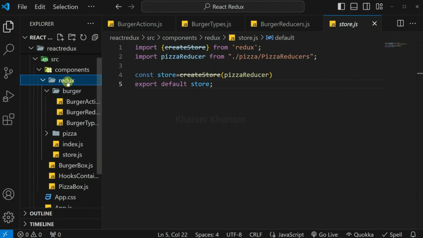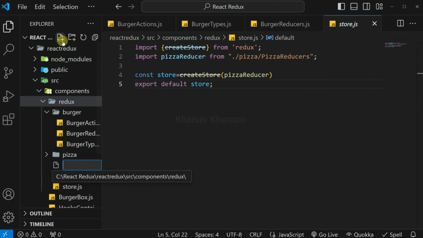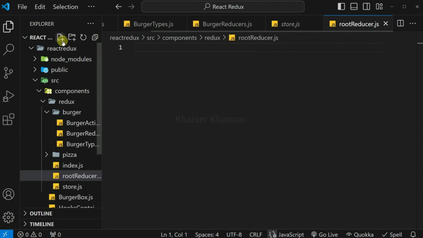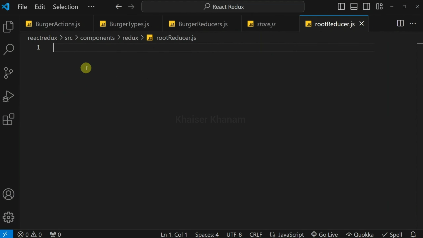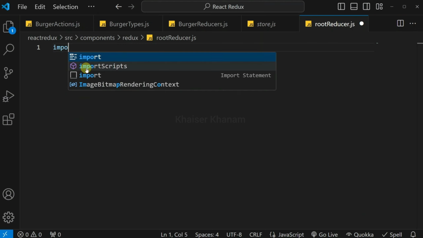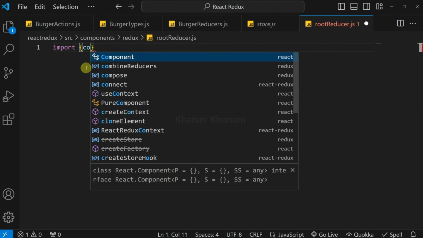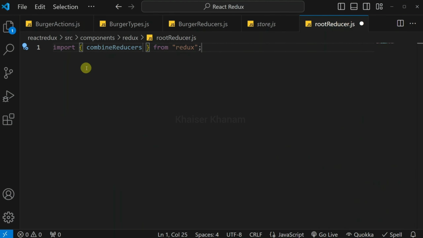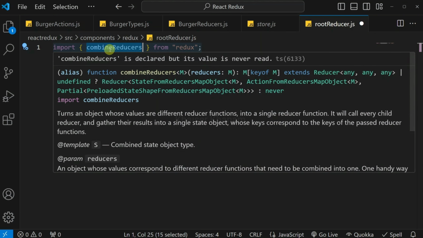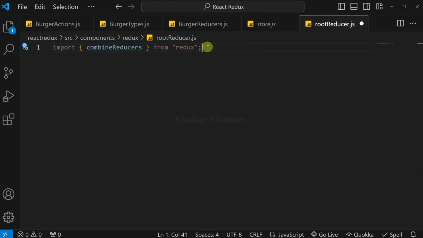So I'll come here. Inside this Redux folder, I will be creating another file. I will write rootReducer.js. For combining the reducers, first what we have to access? We have to access combineReducers from Redux. Here I will write import, then combineReducers, and this will be available inside Redux. So I'm just going to access combineReducers from Redux. Then below this, I will be creating one variable, rootReducer.